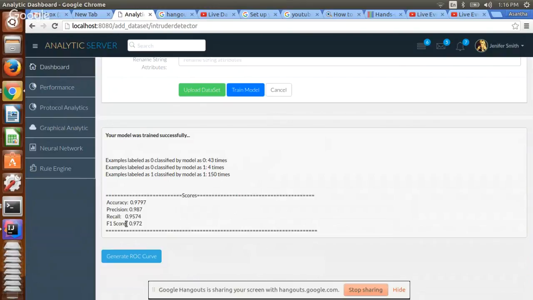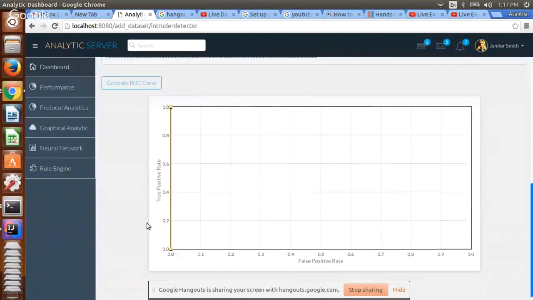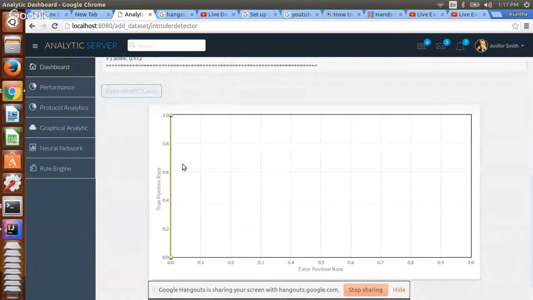And you can see the F1 score. Actually, this is very important because this is an intrusion detection problem. Therefore we have to thoroughly consider the true positive rate and false positive rate. Therefore, we have generated the ROC curve also. When the generate ROC curve button is clicked, you can see the related ROC curve of this training model. So you can see this has the best classification path.